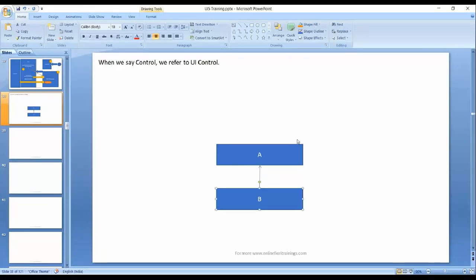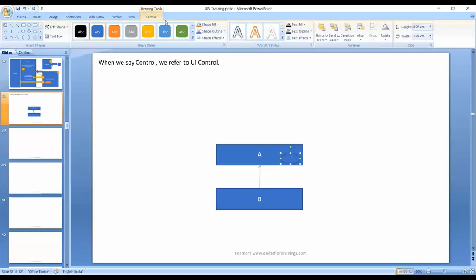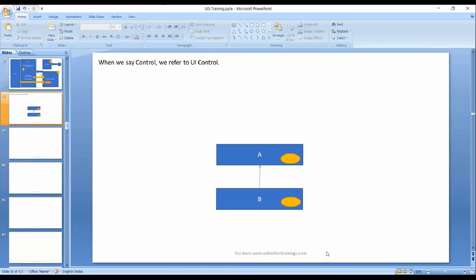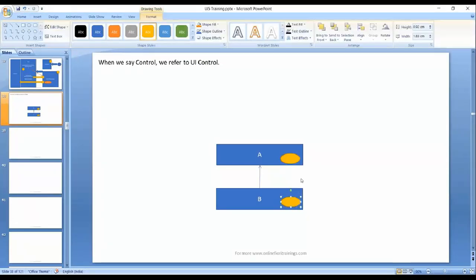So class A is acting like a super class and class B is acting like a child class. What is the benefit of inheritance? The benefit of inheritance is reusability. What is reusability? If you have a method or a property in the base class, which is class A here, that automatically makes it available in the child class. That is the benefit of using the inheritance concept.